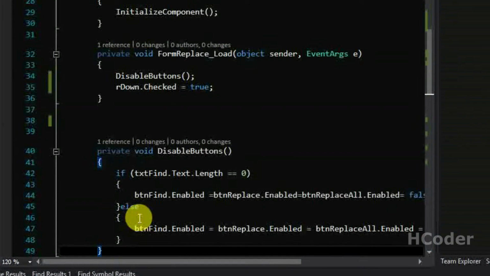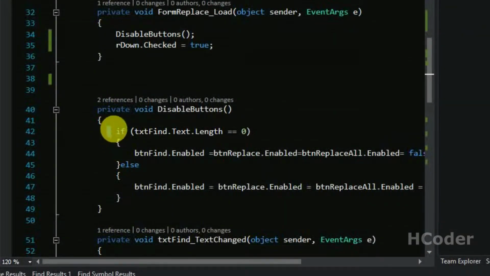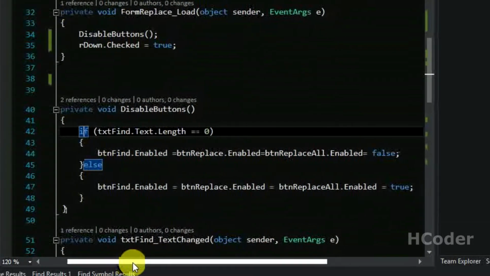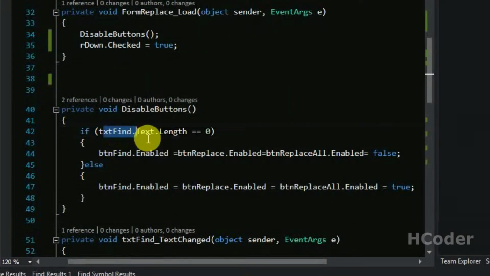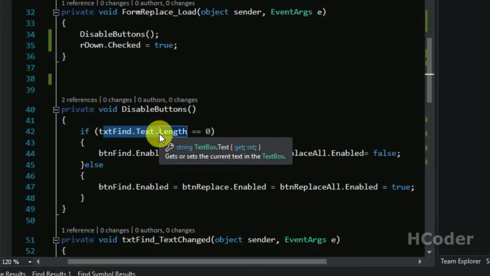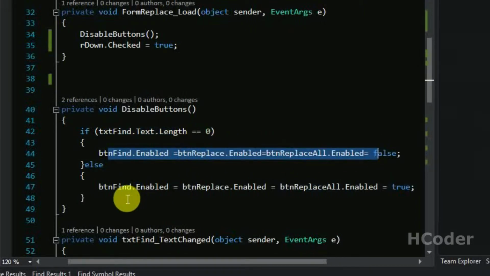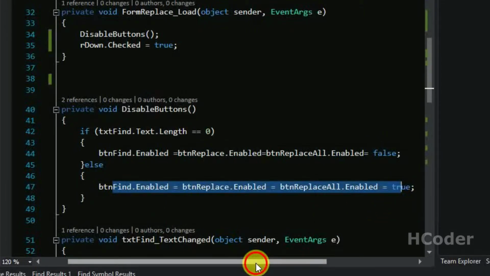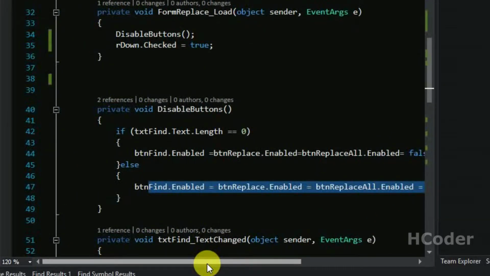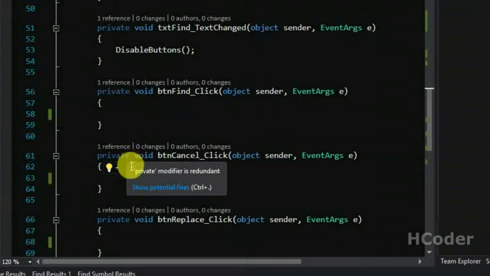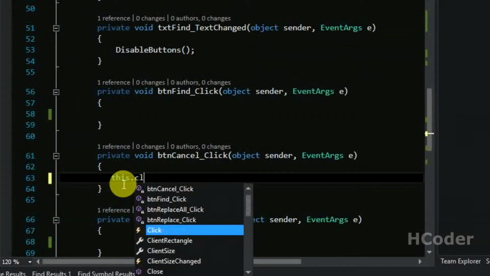And in this disable buttons method, basically what we are doing is we are trying to find the search string. If there is nothing entered here, we need to disable all these buttons. If something is entered here, we need to enable all these buttons. It's as simple as that. So we have done that, and finally we need to write code for all other things. If the cancel button is clicked, we need to close this.